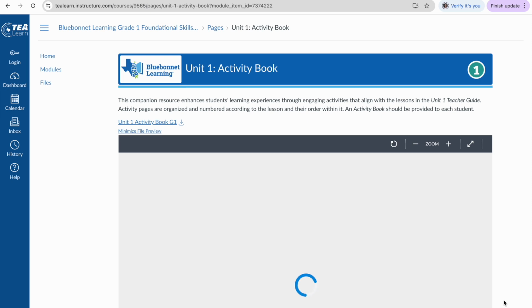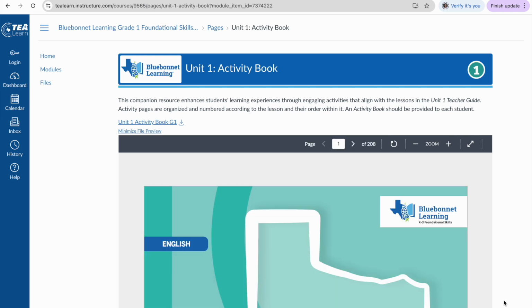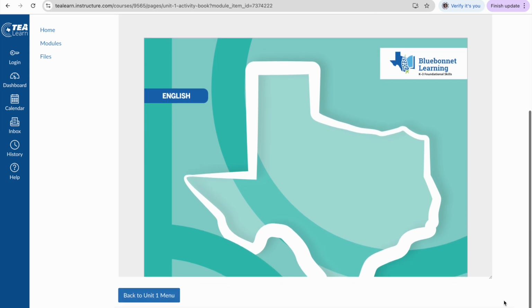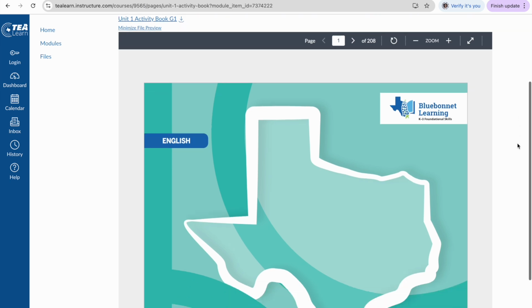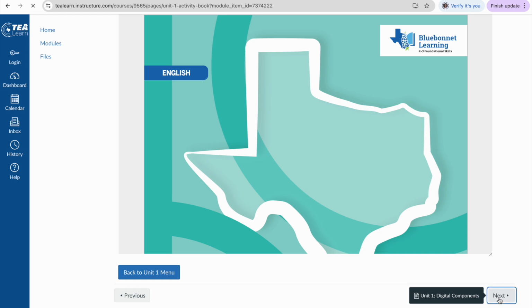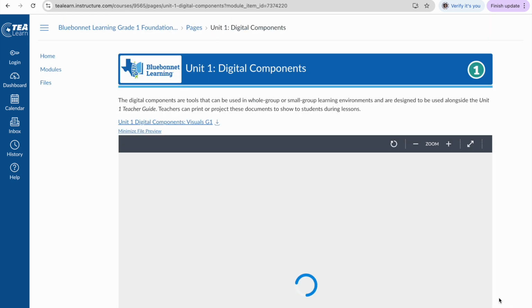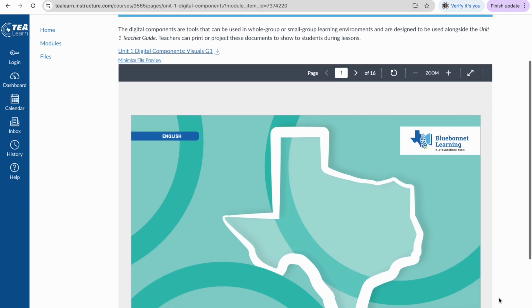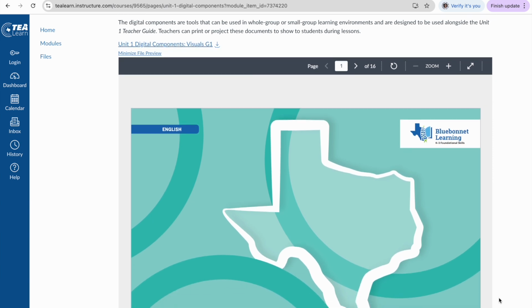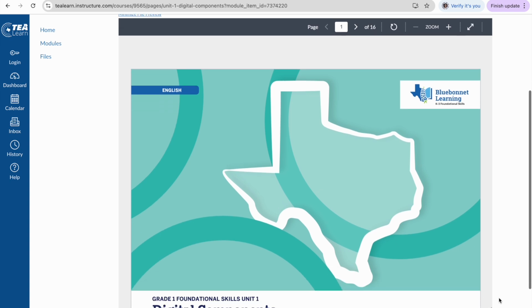Here you will see the student activity book. Again, you can view the student activity book here by expanding it with the arrow, or if this is something you would like to download, you can click the download button right here. Let's click next. Here you will find the digital components that are to be used in either your whole group or small group instruction that will go with this specific unit. Let's click through.